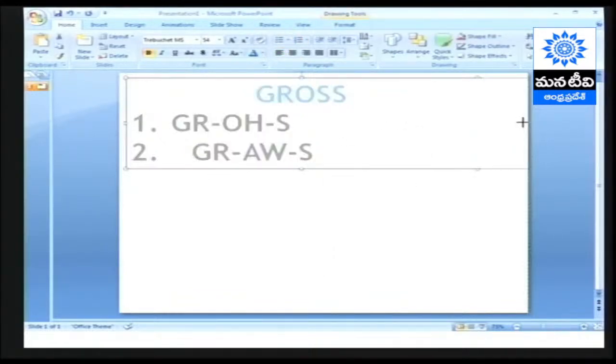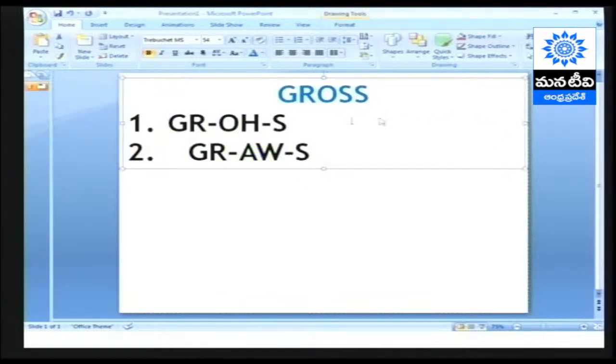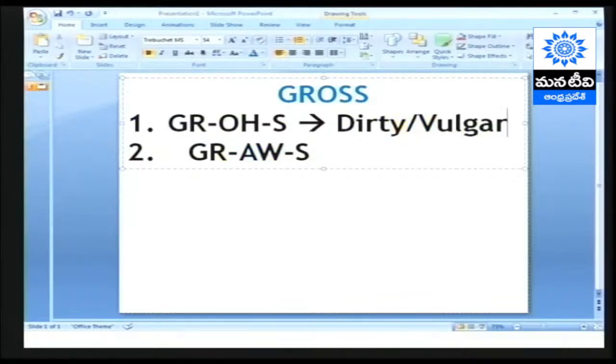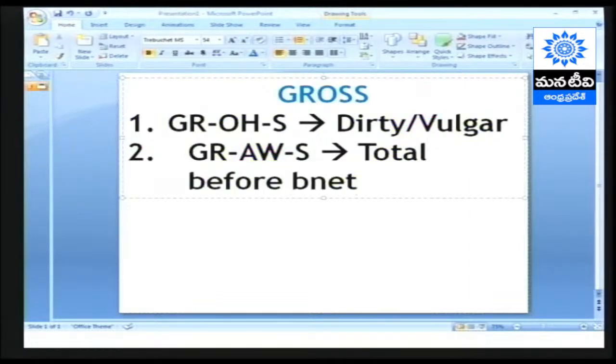Clear? Now pay attention to what I am doing. This is very important for you to understand the importance of it. Now if I am pronouncing this as gross, it means it's dirty or vulgar. If I say gross, that means it's a total before net.